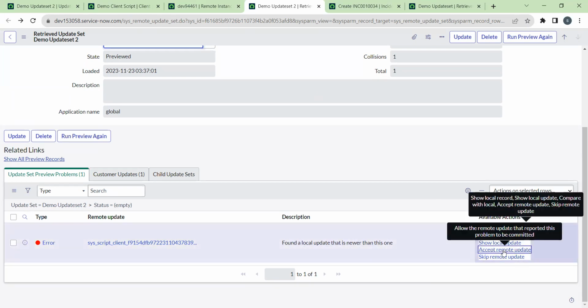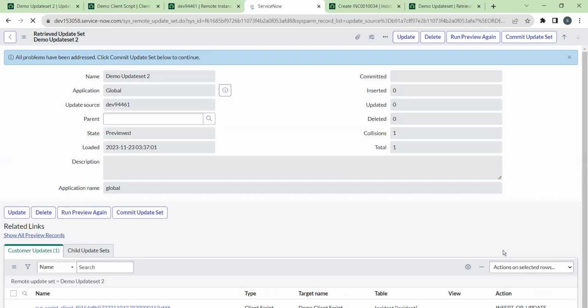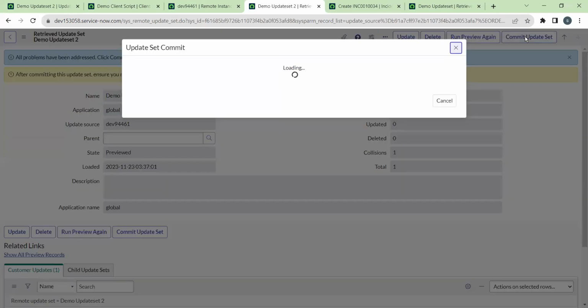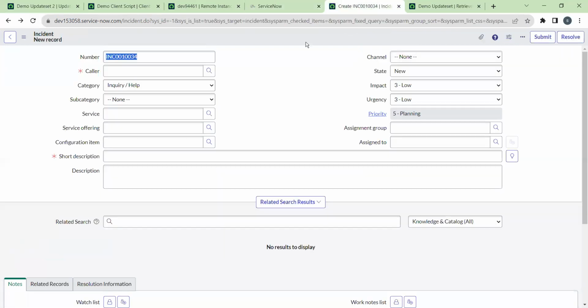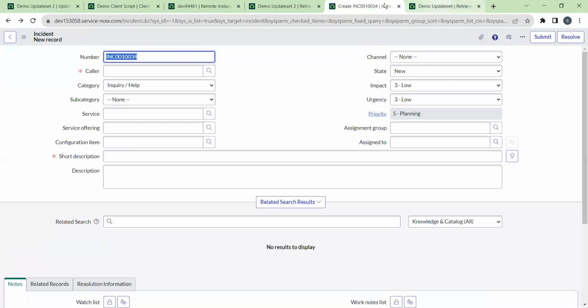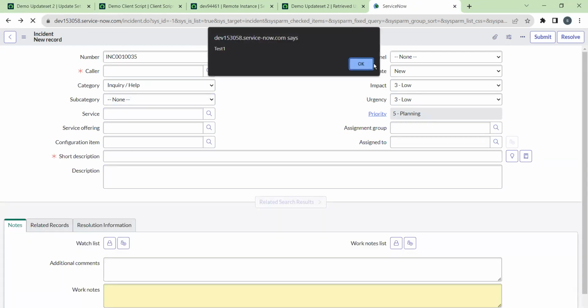If you accept the remote update, the newer version which is coming from the developer instance will be accepted here. Then you can commit the update set, and once it is committed, the newer version will be applied here, which is imported from the developer instance. And you can see here in the production environment, the code was only two test alerts, test 1 and test 2. Now there will be 3 test alerts here. Once the form is loaded, you can see test 1, test 2, and test 3 as well.